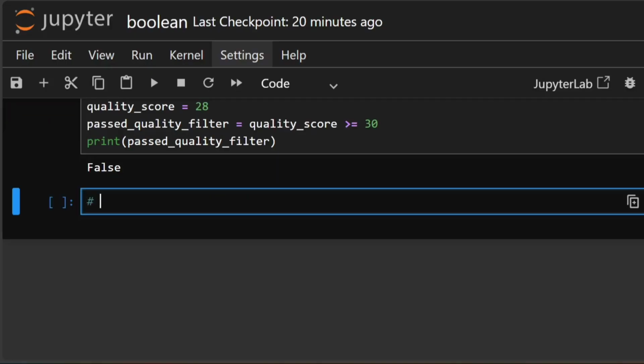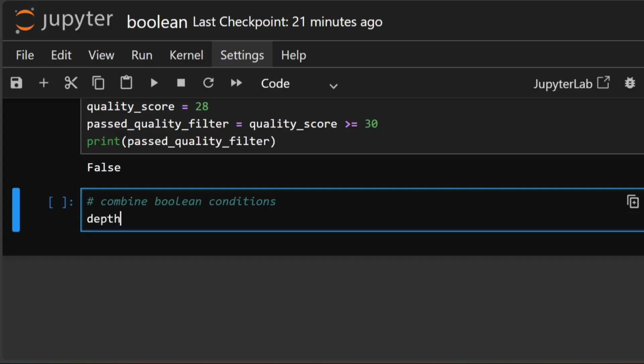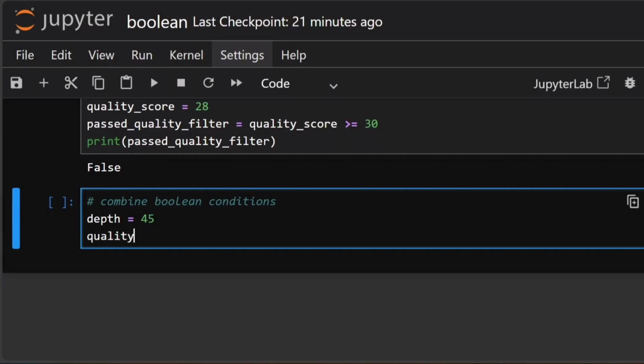Now I am writing the comment combine Boolean conditions. We are going to check two conditions together. depth = 45. Here I am defining a variable called depth and setting it to 45. This might be the sequencing depth for a given region. quality = 35. Now I am defining quality and setting it to 35. This is the same kind of quality score we used earlier.